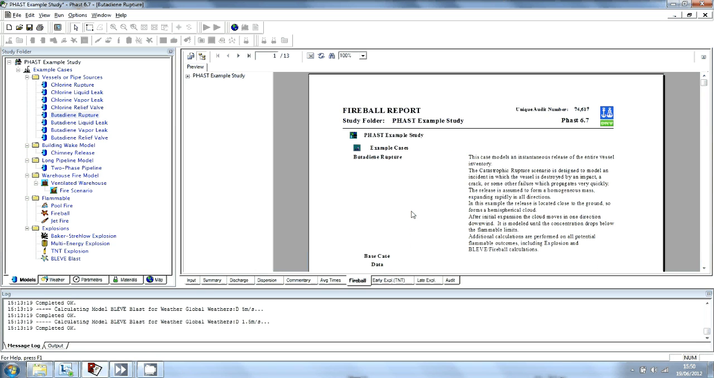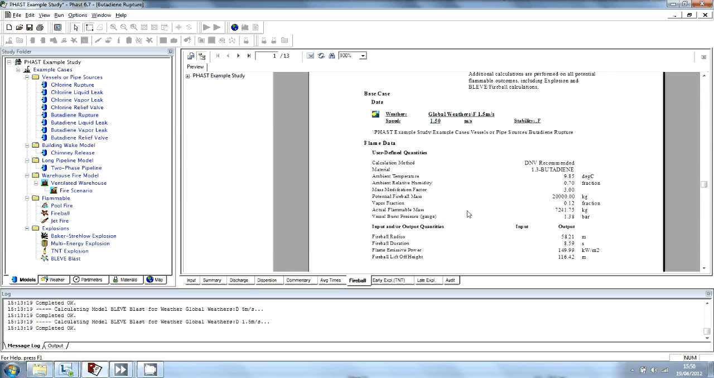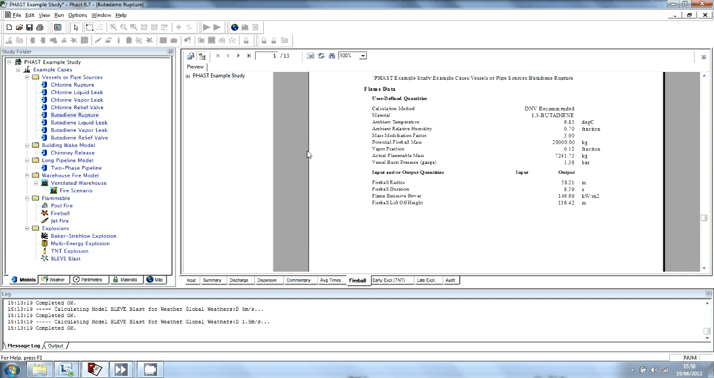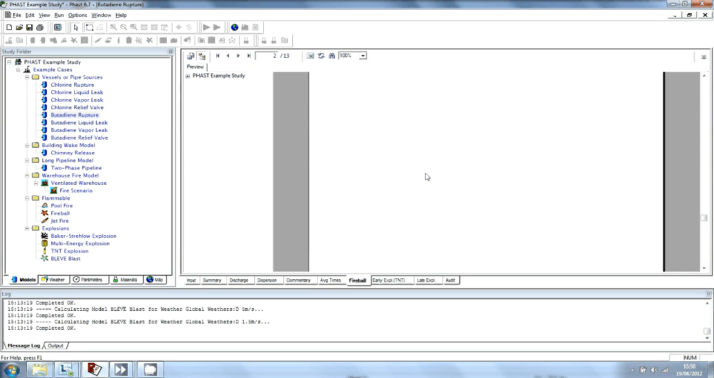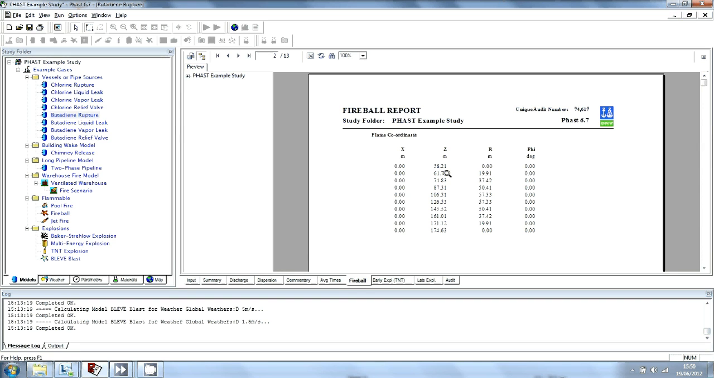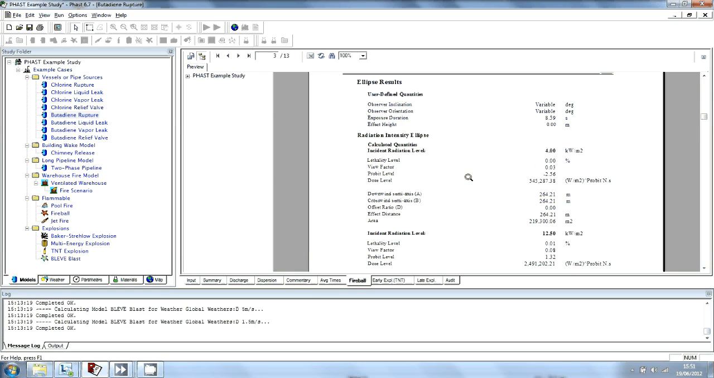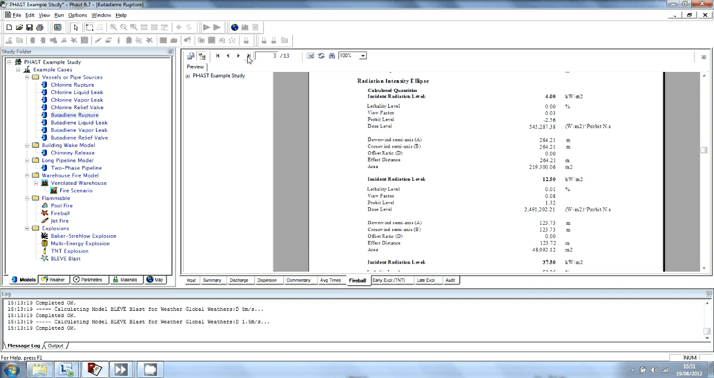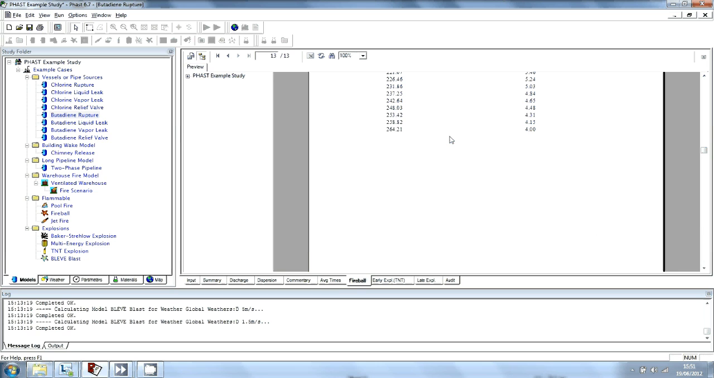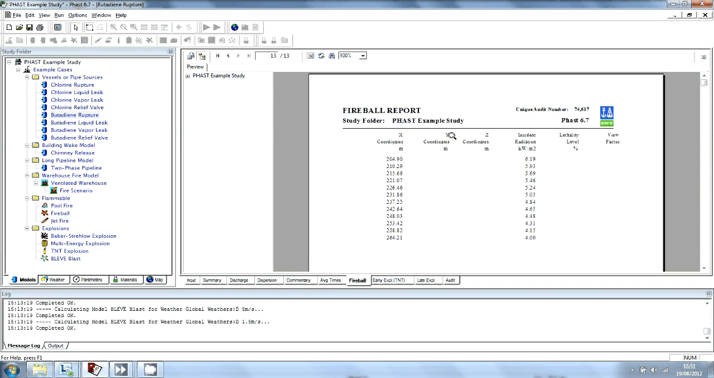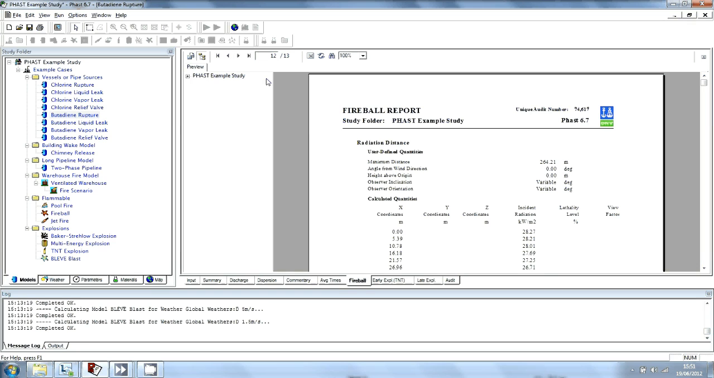The fireball report gives radiation results for a fireball resulting from immediate ignition of the released material. The report gives a description of the fireball flame. Then it gives the dimensions of the elliptical effect zone for up to 5 different radiation levels, where the levels are set in the fireball tab section for the model. And finally, it gives the radiation level at a series of points downwind from the centerline of the release. The jet fire and pool fire reports have a similar form, giving the same 3 types of results.